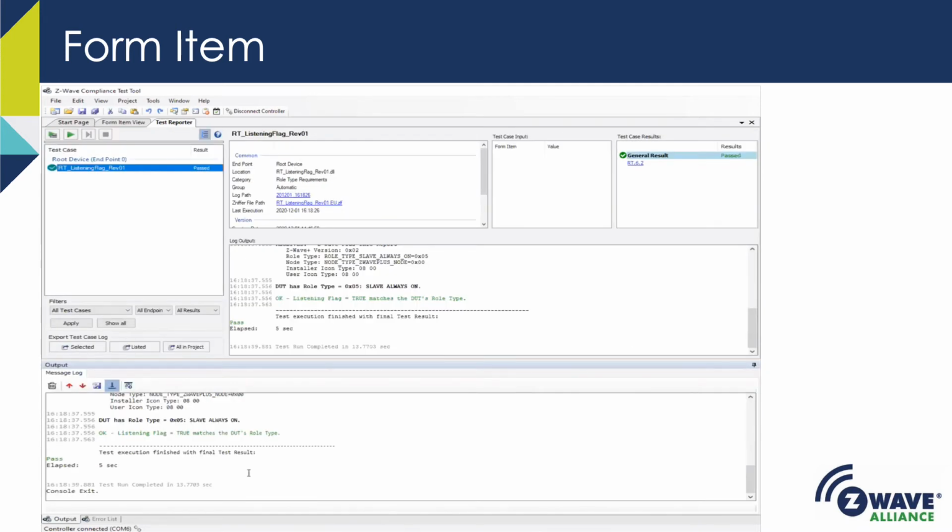After clicking the play button of an individual test case, another tab will open named Test Reporter, where you can see the status of the test as well as the final test result in the message log at the bottom. In addition to that, the message log also shows the entire log output of this test case, so you can further identify an error if something has gone wrong and the test case has failed.